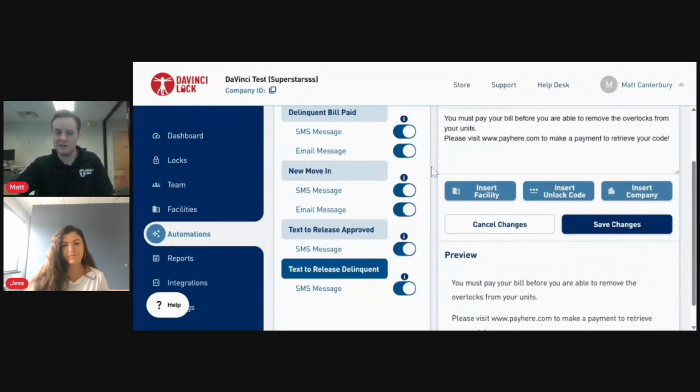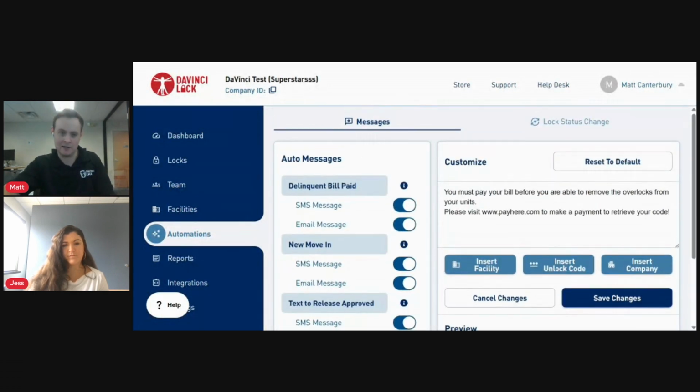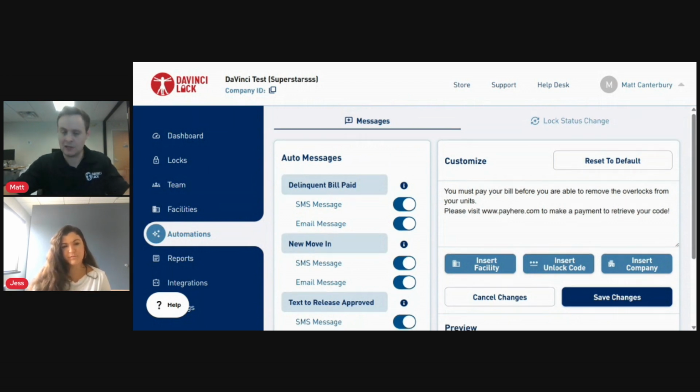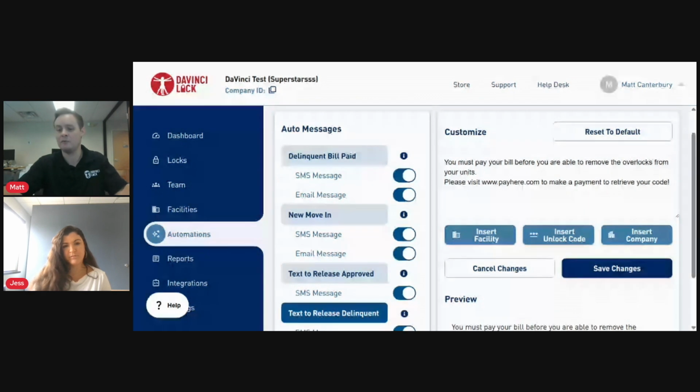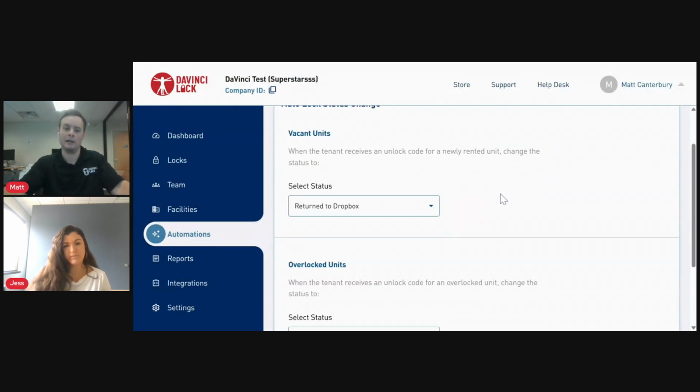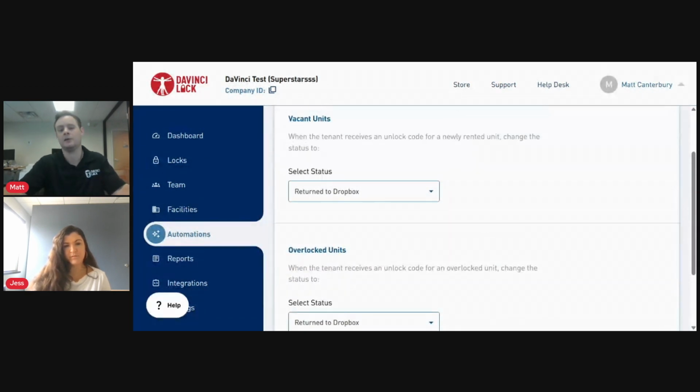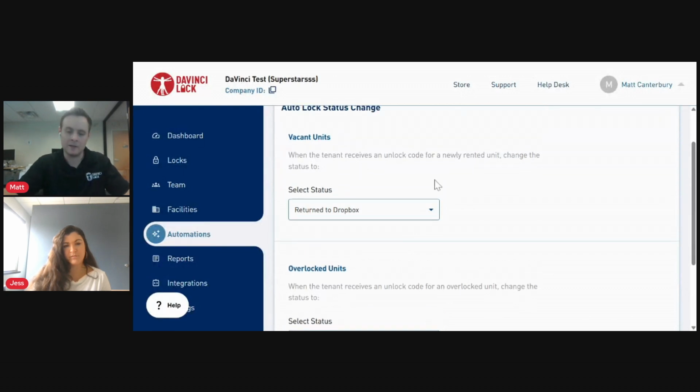So those lock statuses, just to reiterate, because I started bouncing around a little bit, we can change it to the behavior that happens after a payment on a vacant unit and an overlocked unit. And something else that Jess and I covered during the onboarding is, what is the tenant experience that you'd like to set up? What is the flow? And then we can just help make that happen in actuality.